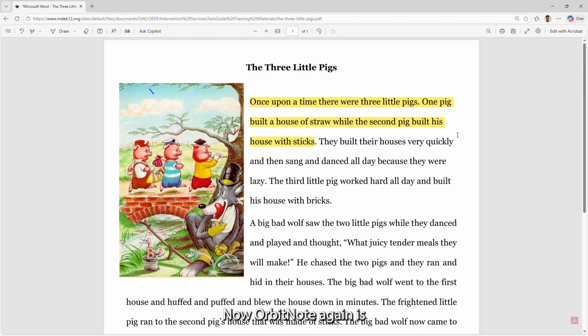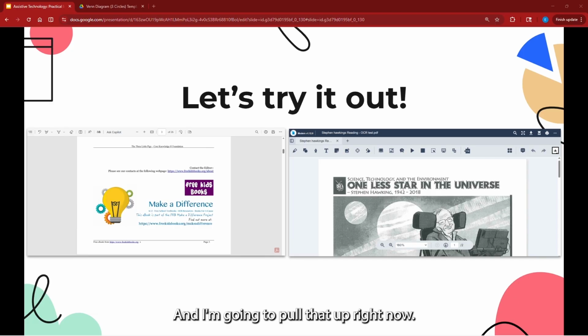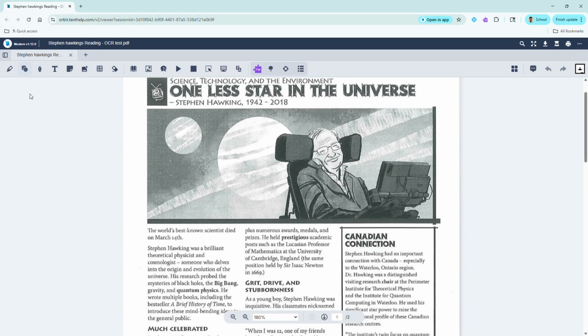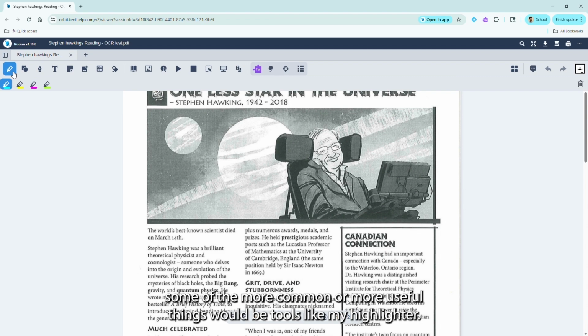Now, OrbitNote, again, think of it like a companion tool to Read&Write for Google Chrome. And OrbitNote is one of those tools that holds a lot of different functions. And I'm going to pull that up right now. So as you'll see with OrbitNote, there's lots of functions that may or may not be useful. But when we're looking at having students interacting with and annotating PDFs, some of the more common or more useful things would be tools like my highlighter.